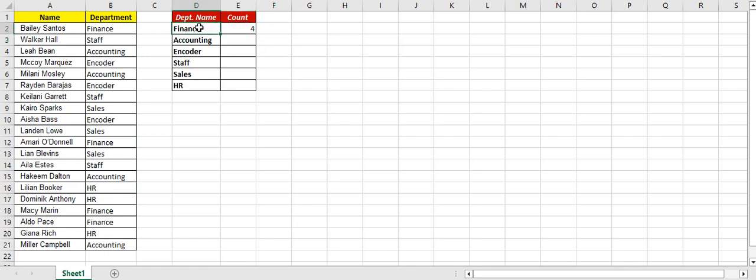So, let's check if tama ba ang counting ni Excel formula. So, tignan natin. Finance, 1, 2, 3, and 4. So, tama ang naging counting ni Excel formula. So, para naman dito sa natitira nating department name, all we have to do is, yan, pag yung cursor natin, ito yung cursor, pag naging ganyan na siya na plus icon, all we have to do is double click it.